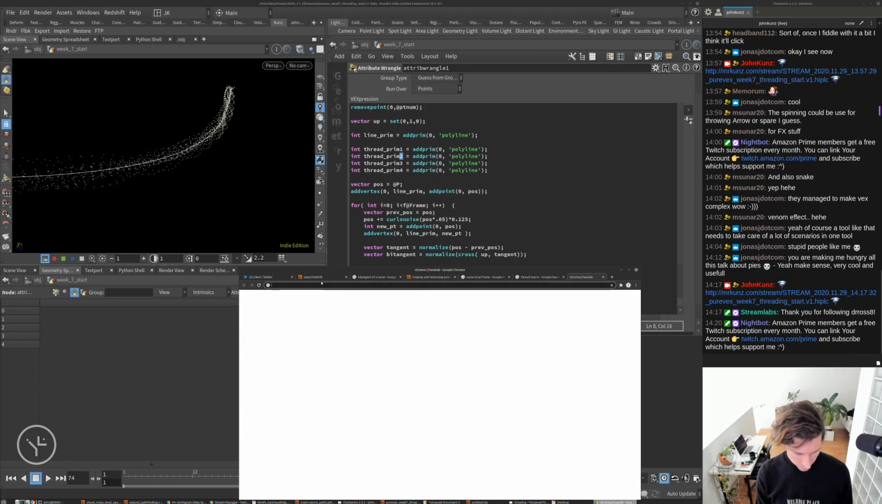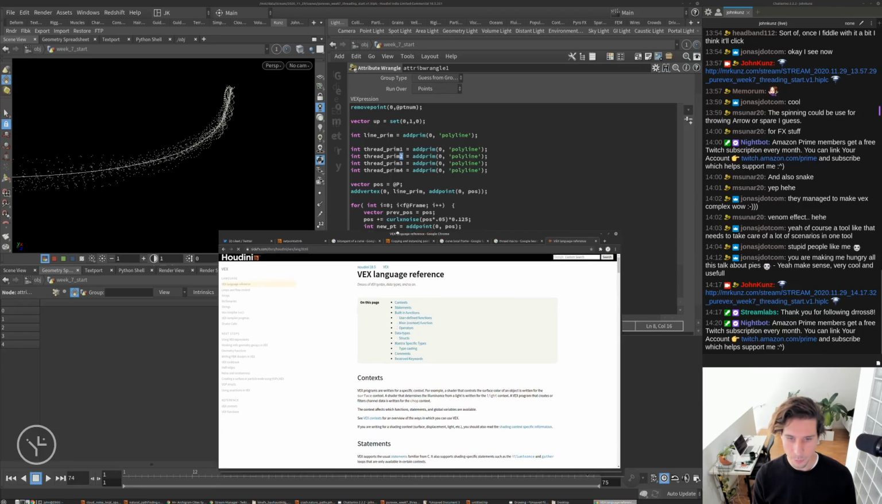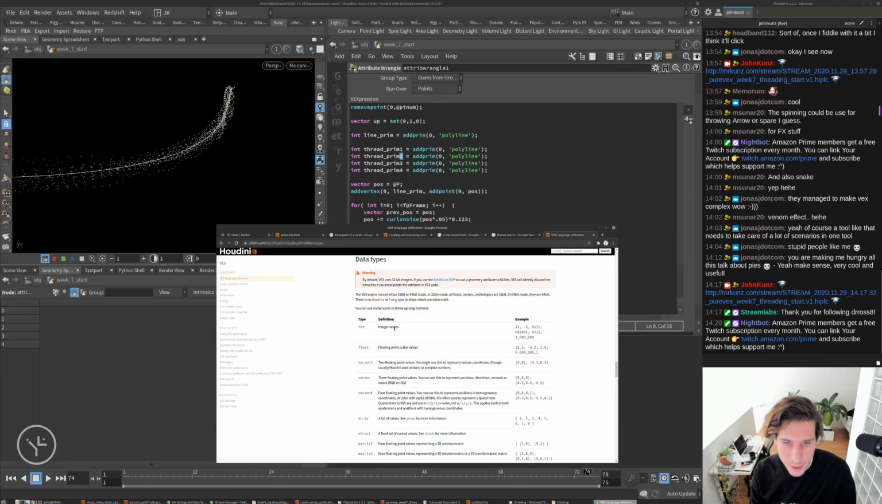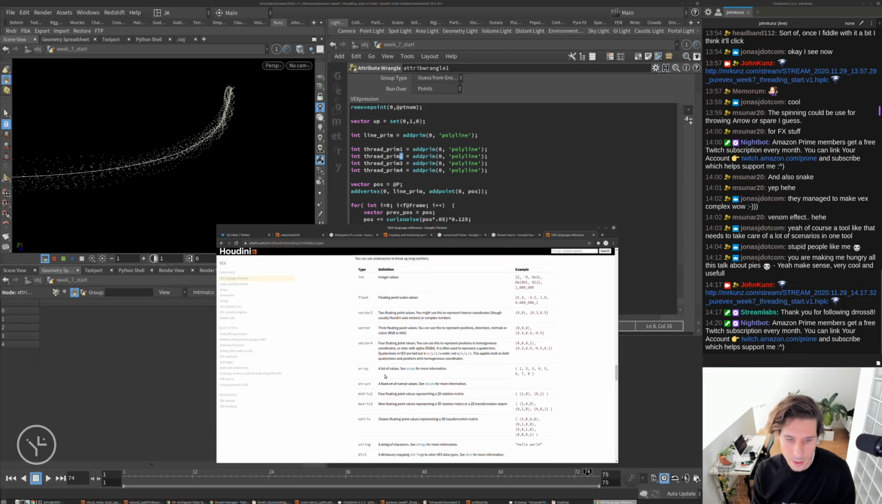This is going to be, just do VEX language reference. So again, with data types here, we've been using a lot of these.